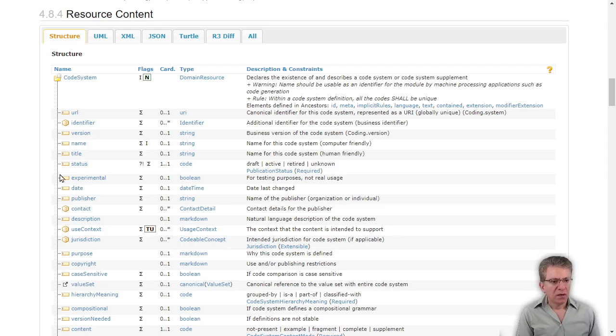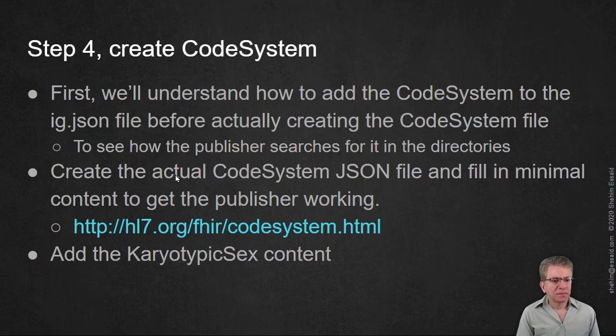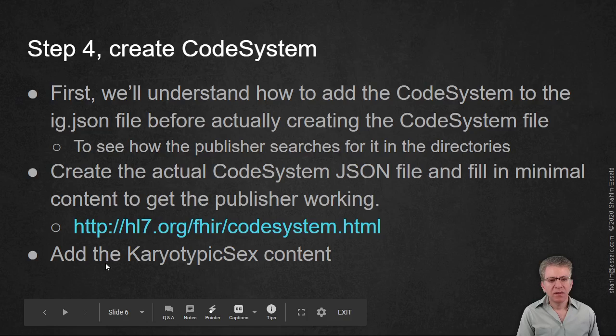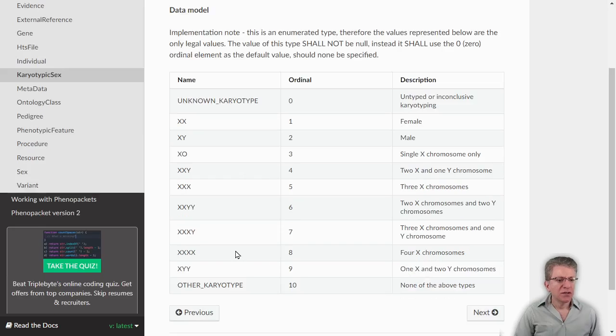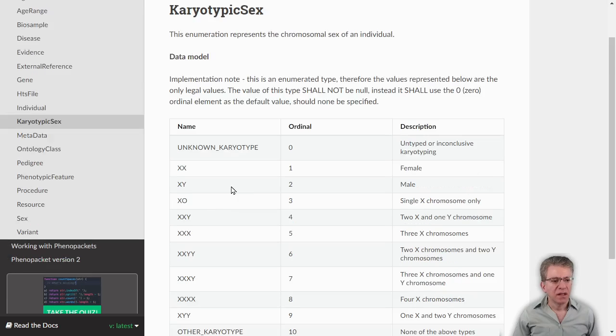Okay, so let's see, where are we now? Okay, so now we're at the last piece. Now the IG publisher is working, and now I just have to add some content. So the content, if you remember, I showed that this is going to be the content. Okay, the ordinal column here, I'm going to ignore it for now. This is sort of an implementation detail.